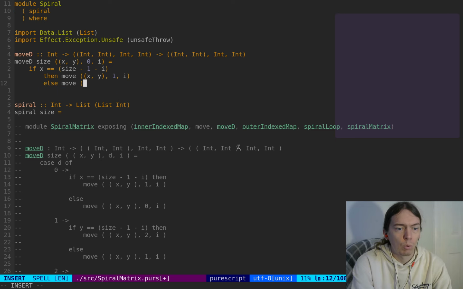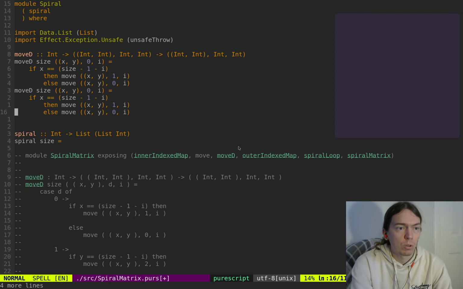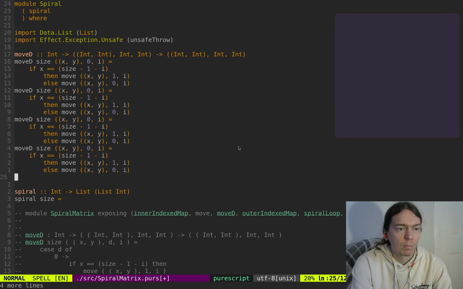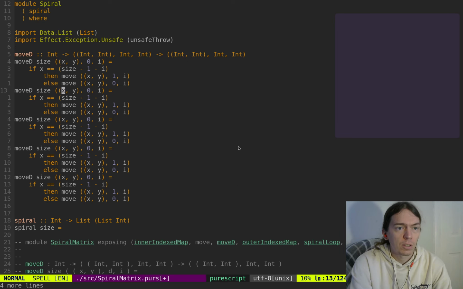Else, move. Right? So we're just deciding what we want to put in for D, right? So then we would do this a couple more times. All right, so in this case, this is going to be 1, 2, 3, and then anything else.